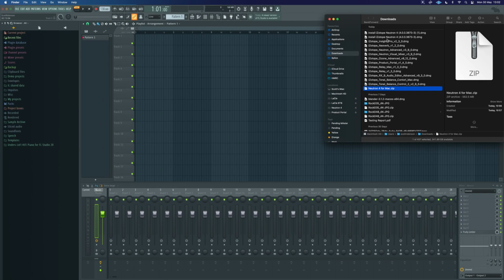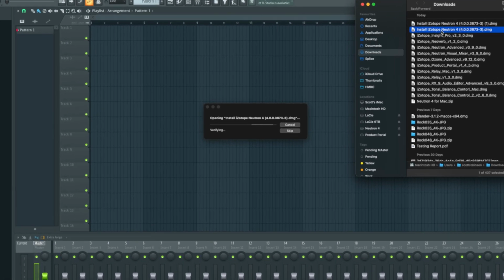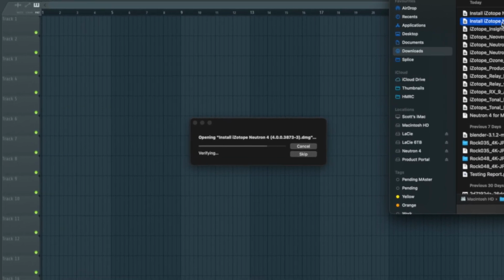So once we unzip it, it sits up the top here, right? So this is a DMG on Mac. It'll be an EXE for you on Windows. It's going to be a case of a double click and follow through the steps to install the plugin.